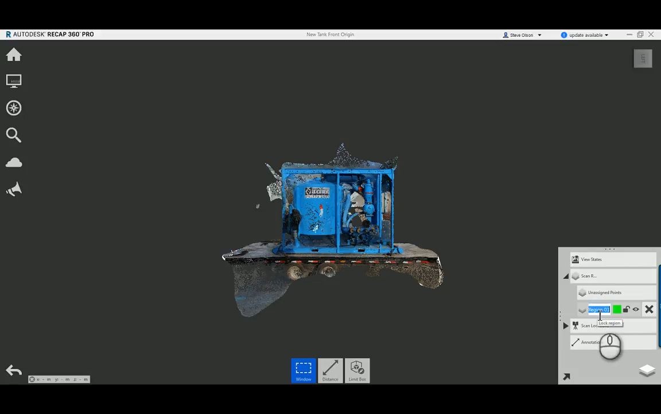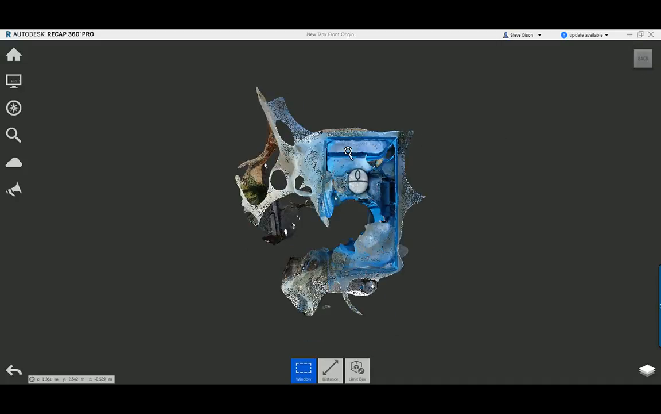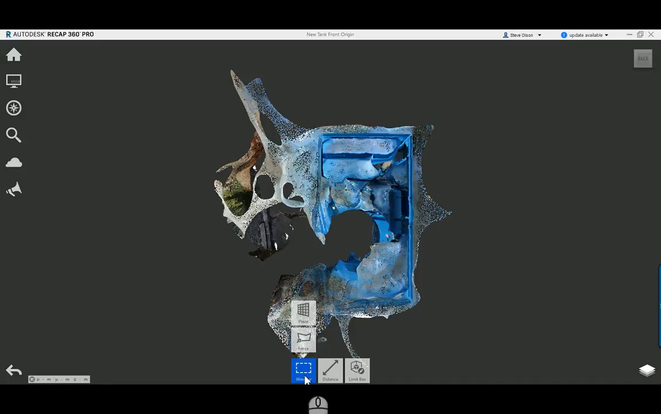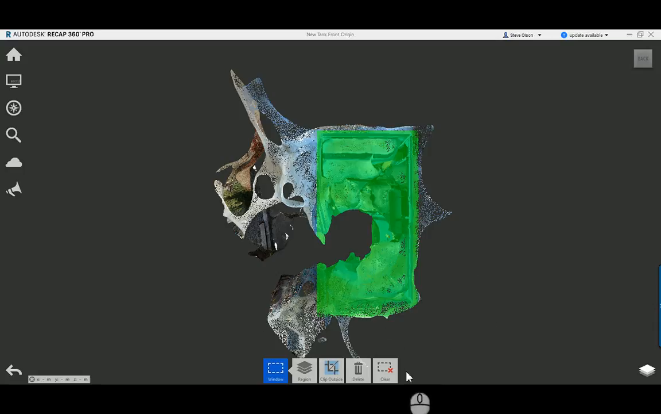I'll call this tank, and then I can assign points to that location. Or I can also create another one. You can see there's already one that's unassigned. So if I get to maybe a top view here, with my window command, I can drag a window around what I want. And with those selected, I can say I want to put those in a particular region. So I can say I want those in the tank region.